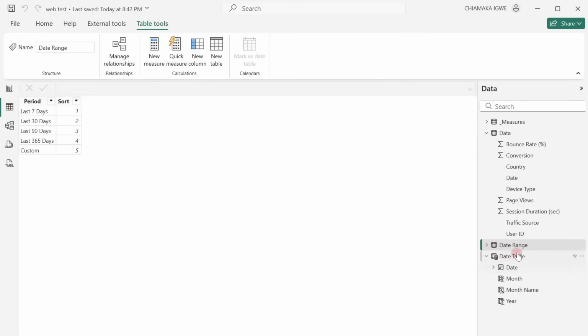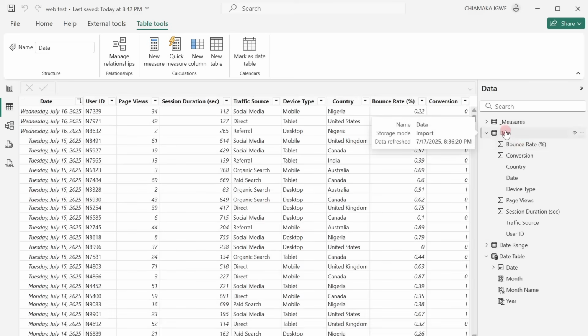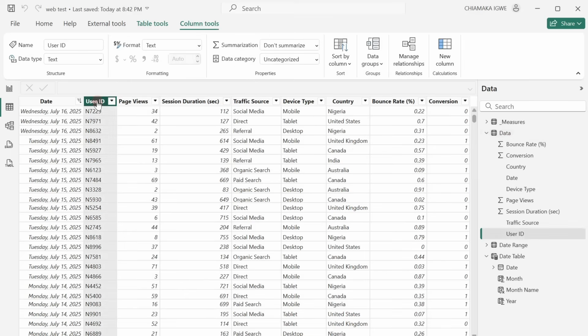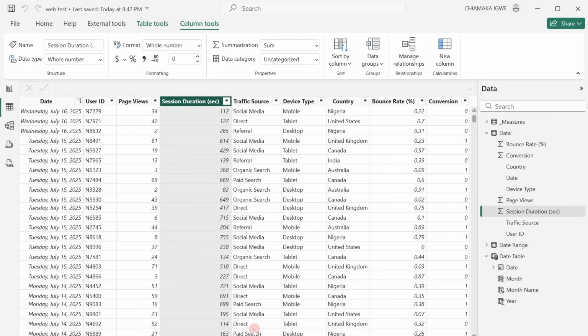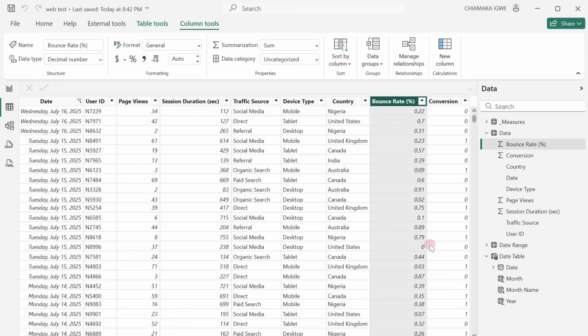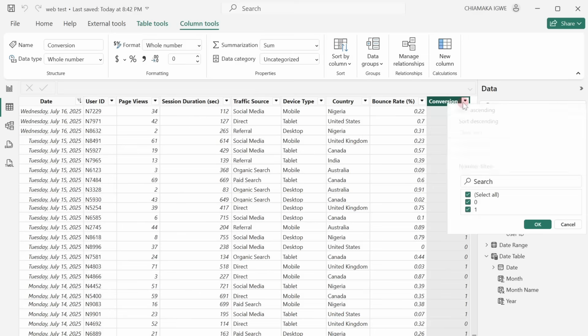We want to check the total number of users, the page views, the bounce rates, total conversion, as well as session duration. So for total number of users, in order to calculate that, we are going to count the distinct number of user ID here. So that is the way we are going to calculate the total number of users. Then for page views, we're going to sum this page views column. Then for the average session duration, we're going to find the average of the session duration column. Then the bounce rate, average bounce rate, we're going to find the average of this bounce rate column. Then conversion, we are going to count the number of rows where conversion is equal to 1 in order to get conversion.